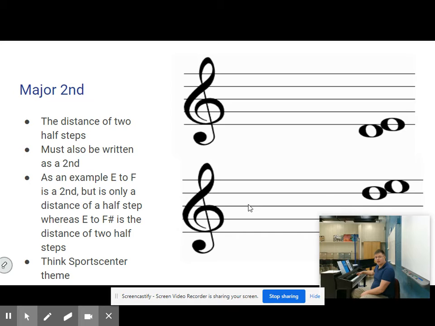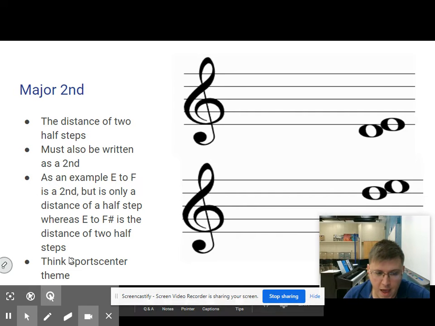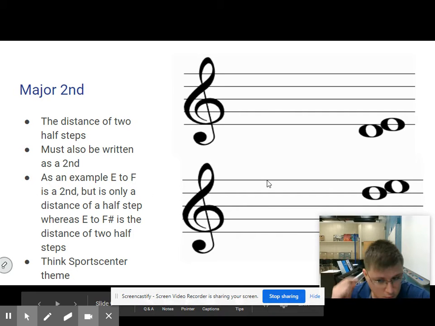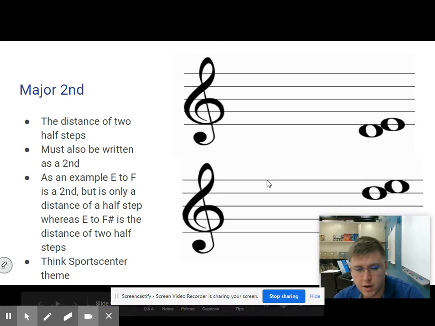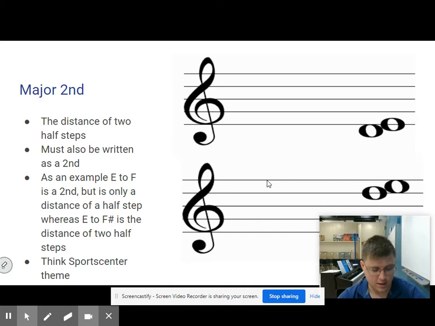So we would need to write E to F sharp. That would be our major second. Here's a major second. Here's a minor second. Major second. Minor second. It needs to be two half steps apart. The thought for that is the SportsCenter theme, the little musical idea that you get in your head. So we have the minor second and the major second.